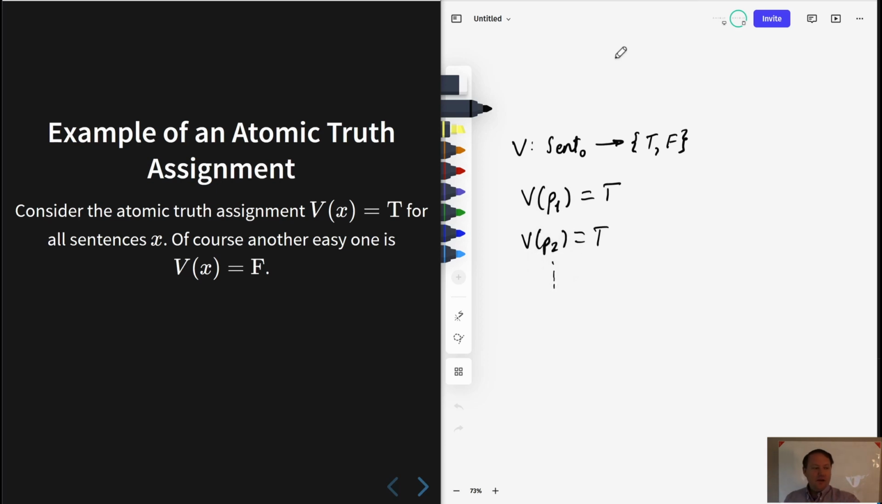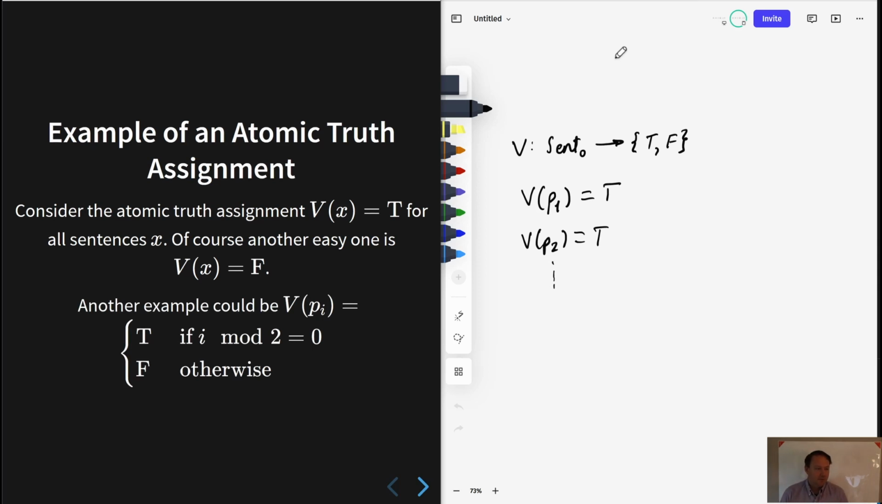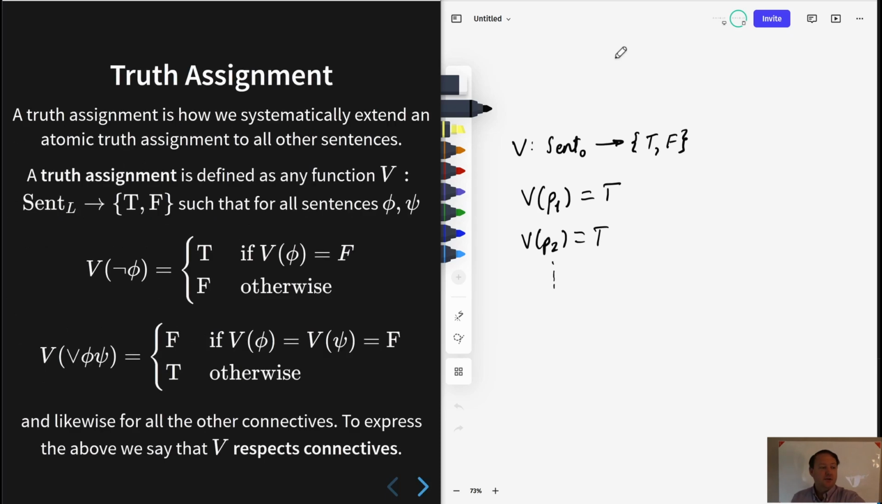Another easy example that's already on the screen is just the opposite, where it assigns every atomic sentence the value false. To give a non-constant example of a truth assignment, we could make an assignment based on the index. This is an arbitrary example just to demonstrate what these things could look like. If I have the atomic sentence P sub i, if i is even, which is the same thing as saying that i mod 2 is equal to 0, then the value of that atomic sentence will be true, and false otherwise. So it's just an example assigning true to the even-indexed atomic sentences and false to the odd-indexed atomic sentences. Again, just another example of what these atomic truth assignments could look like.